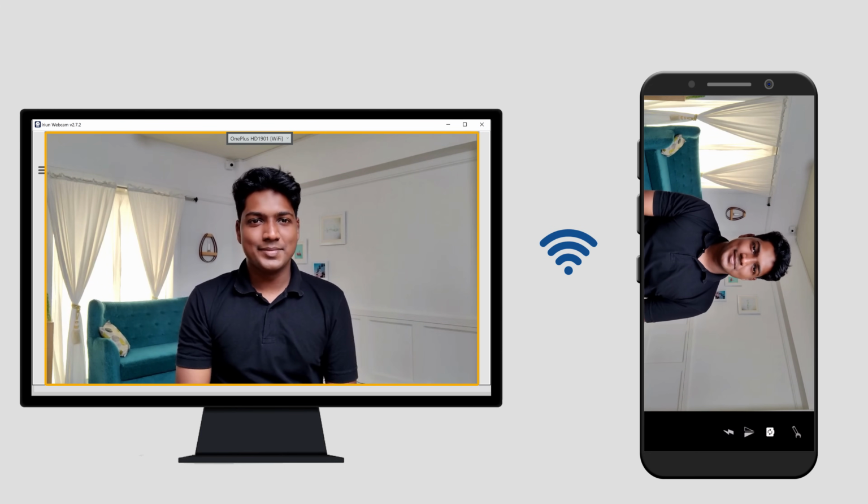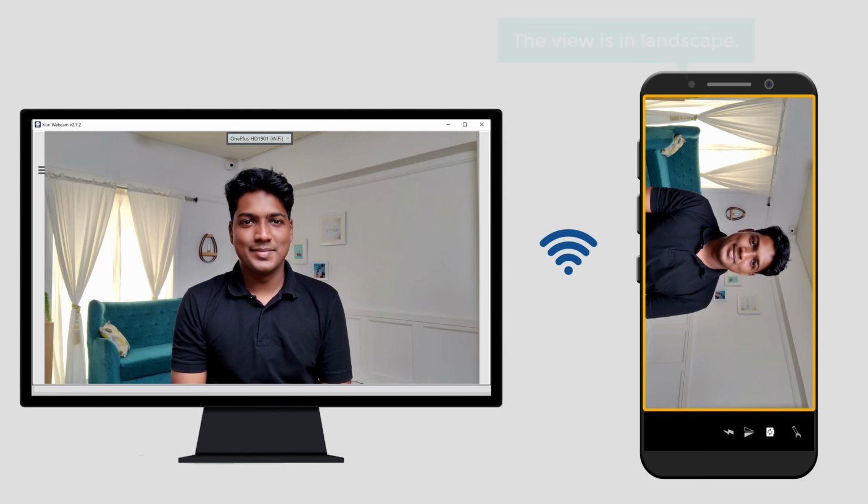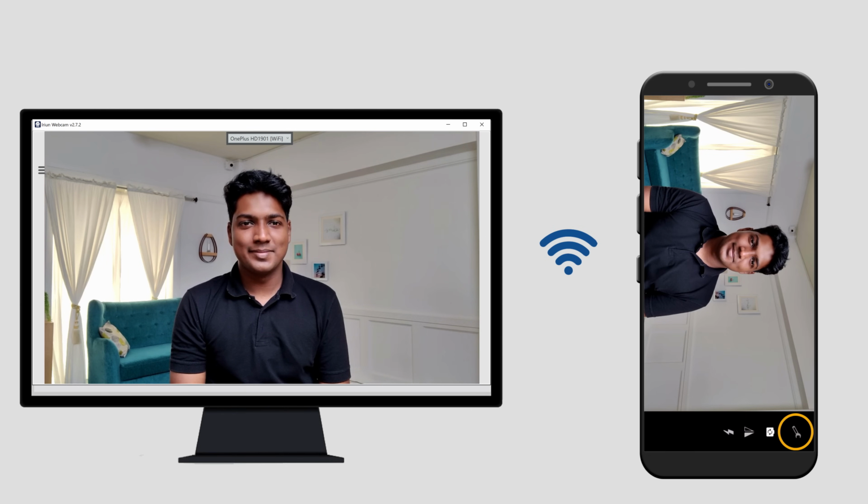You can now see your visual. Okay, as you can see that the view is in landscape. Now to change it to portrait, just click here.